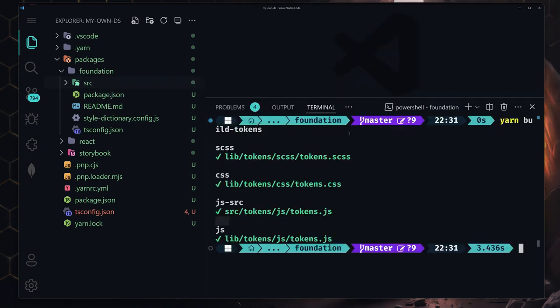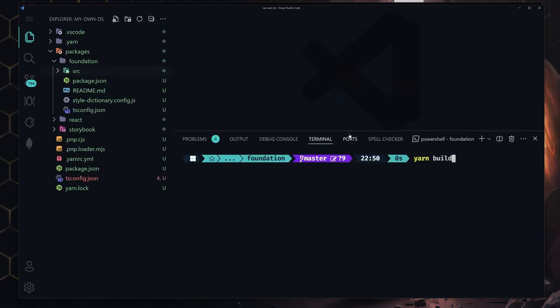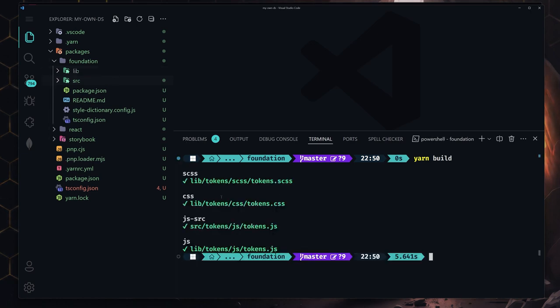So I'm going to open my terminal, and I'm going to use yarn and then build. Okay, let me just go back, yarn build, and hit enter. So now it's going to build that in a few seconds. So yep, we are now getting there.